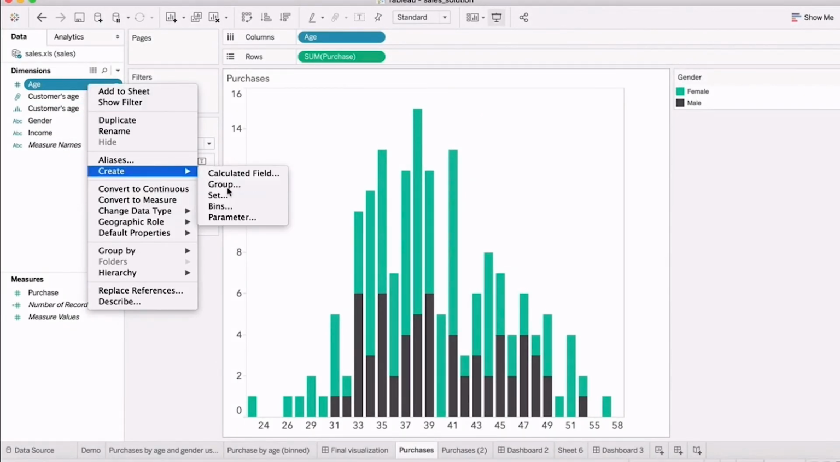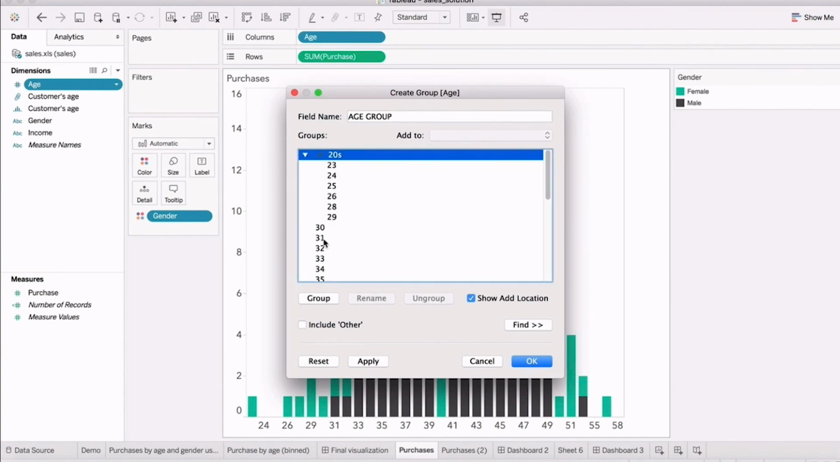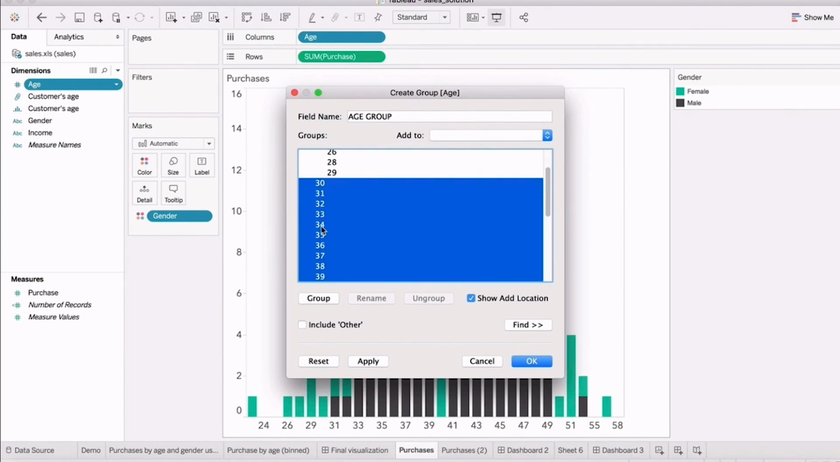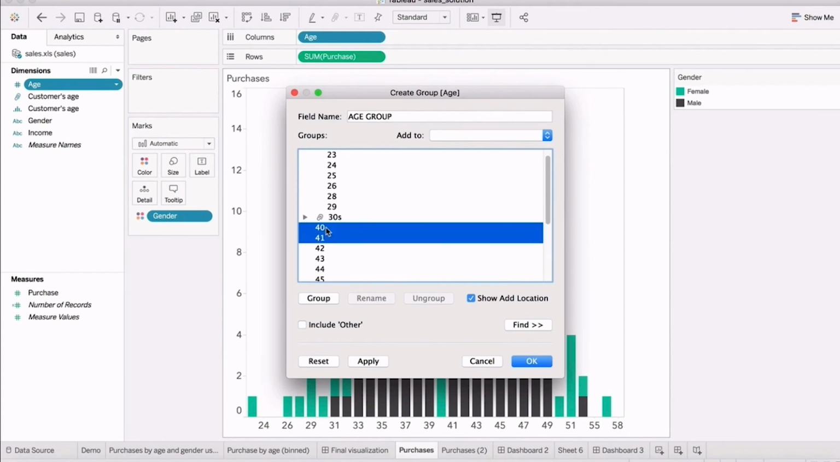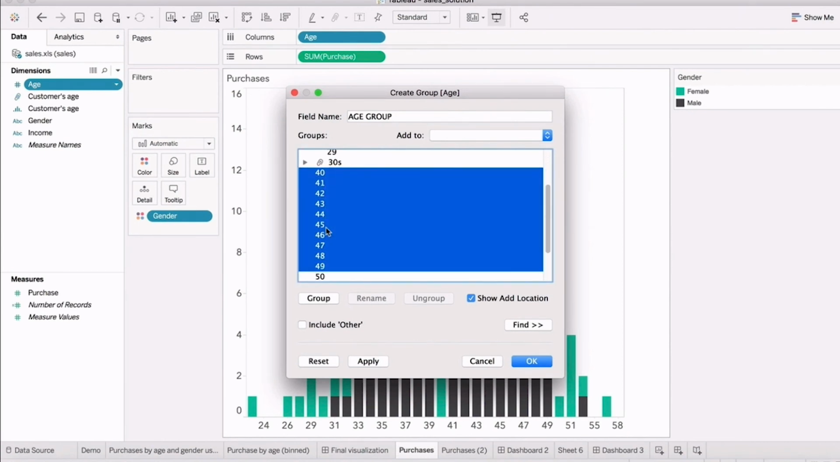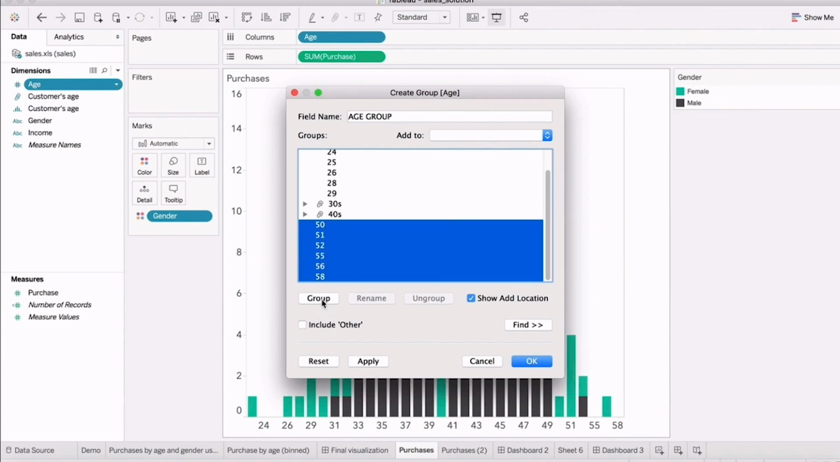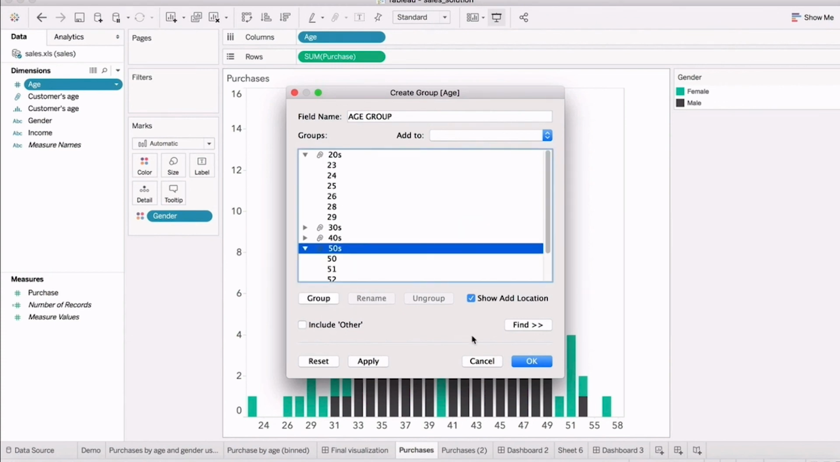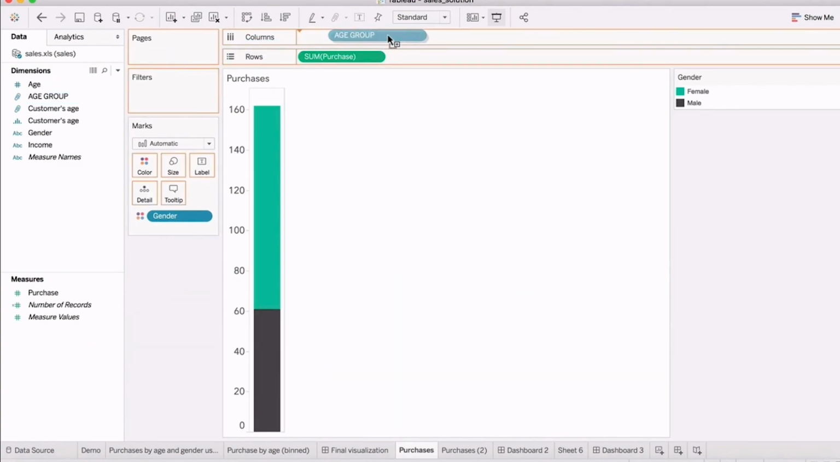Click on Age, say Create Group, and now you're going to name your group Age Group. And now we're going to create our subgroups. People in their 20s, we'll name that subgroup 20s. We'll select all the categories of people in their 30s. We'll group that and we'll say 30s. Do the same for the people in their 40s. Select Group, rename it to 40s, and then finally let's do it for the last subcategory, 50s. Great, Group, 50s. Say OK, swap out that age variable with the age group variable.